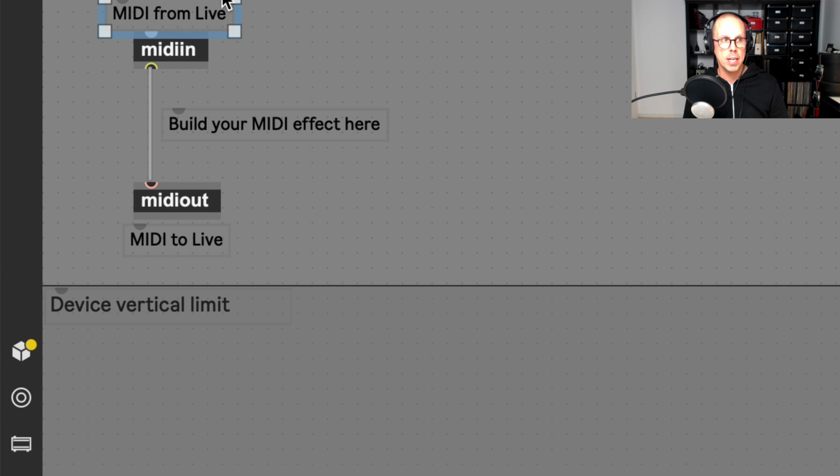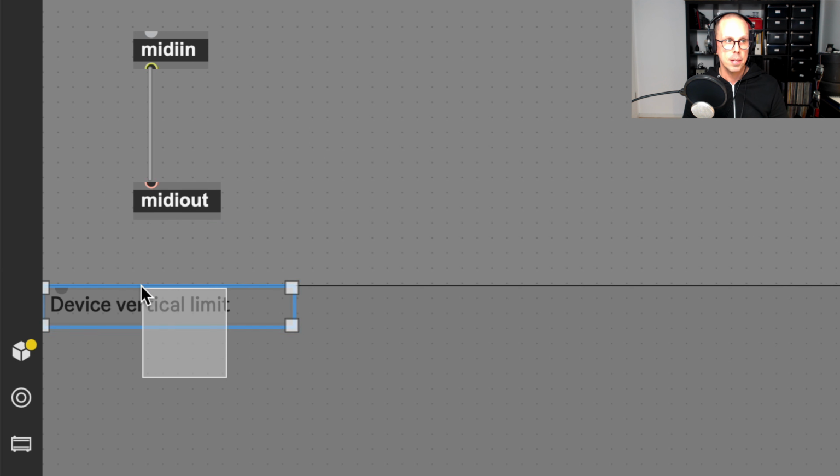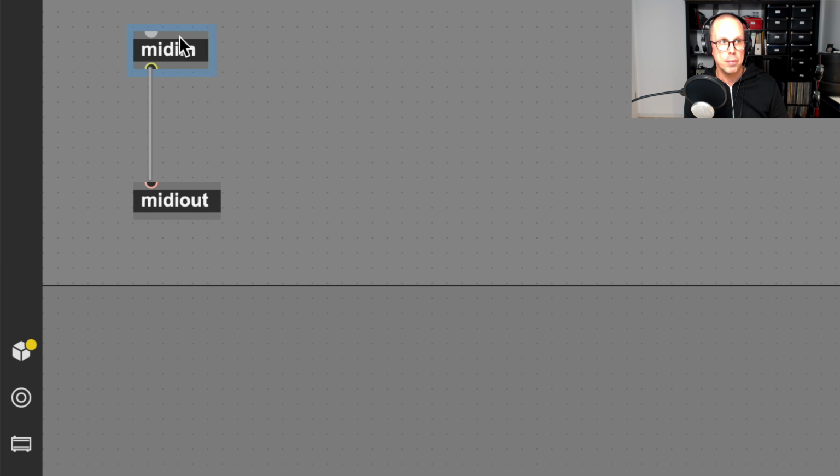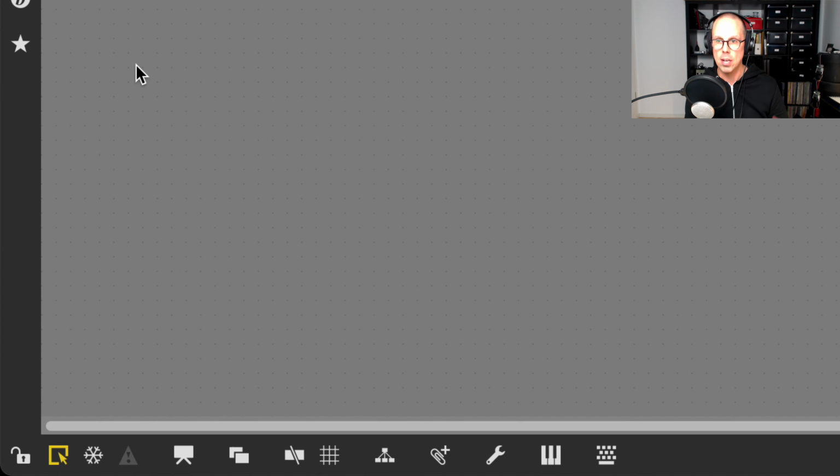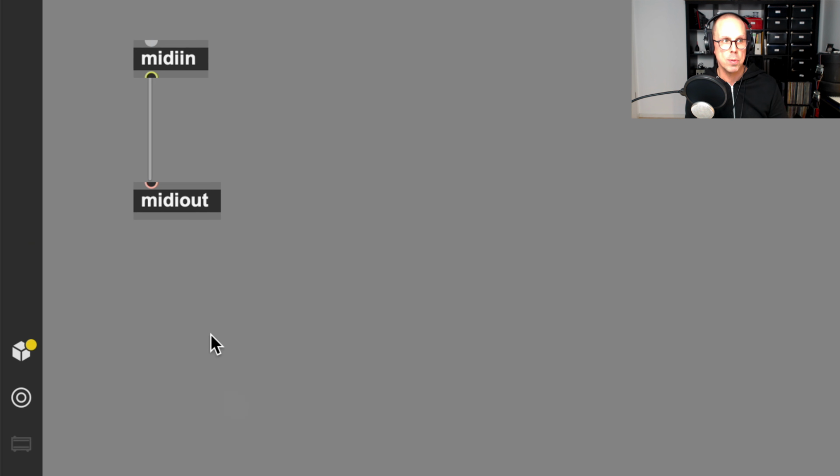For our purposes here, we can just delete these comment boxes. We don't need them. So I'm going to select them and delete them. And also this one here. So we have a MIDI in object connected to a MIDI out object. Okay, before we do anything else, we can grab these objects and move them around because our patch is unlocked. This icon down here allows you to switch between locked and unlocked mode.